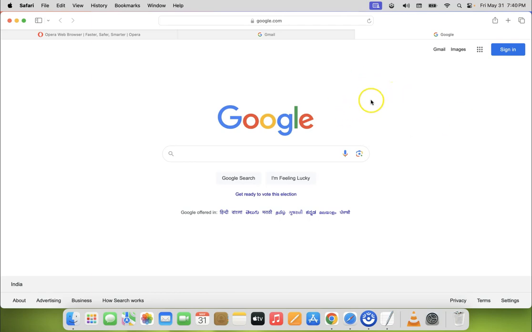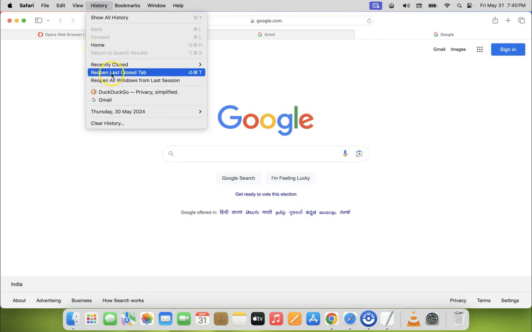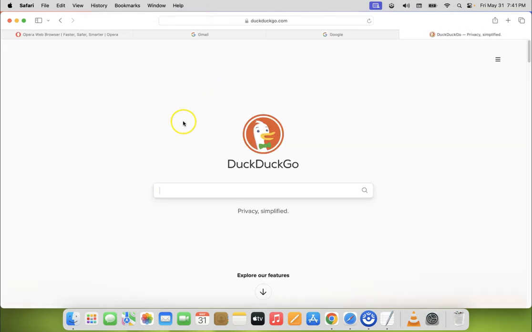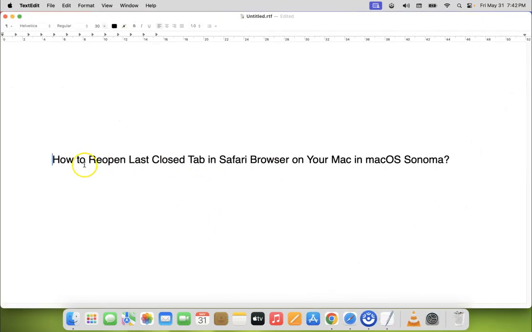And also guys, let me tell you one more thing, okay? So you can click on this option repeatedly to reopen several tabs in the order you closed them. So if I click on it, you can see I have another tab reopened that I closed previously. So that's it. In this way, you can easily reopen last closed tab in Safari browser on your Mac in macOS Sonoma.